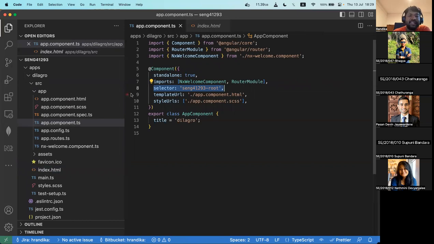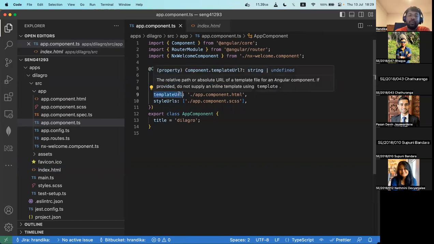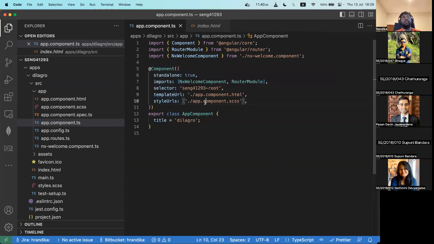Okay. And the next thing that you will see, the template URL. So what is the view of this component? The component has two or three sections. The view, the HTML part, how it is rendered out, is defined by this template URL. So whenever somebody is looking at this app component, which is selected by this selector name, the view that they will be seeing is within this app.component.html file.